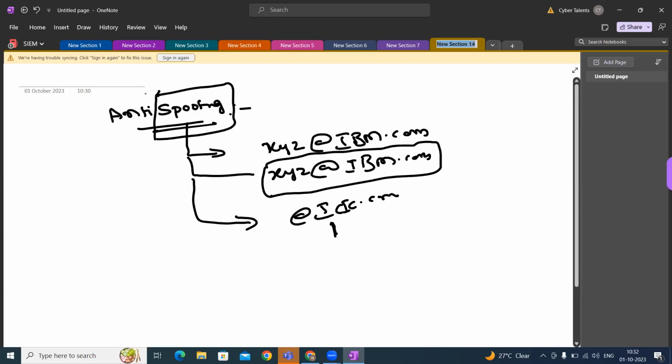So the email gateway has this feature called anti-spoofing. The email security solution provides this to stop spoofing activities. If someone tries to spoof other organizations, it stops those sorts of emails at the email gateway itself, before they reach the users.